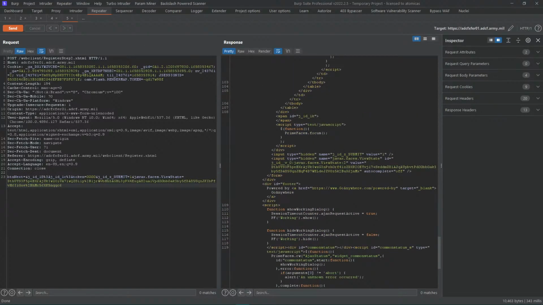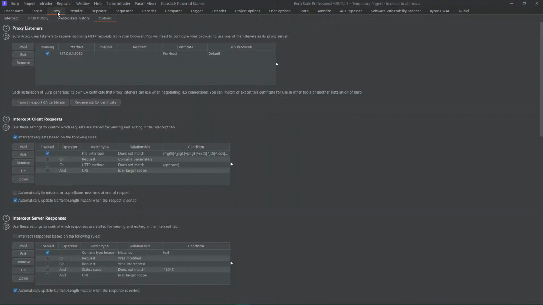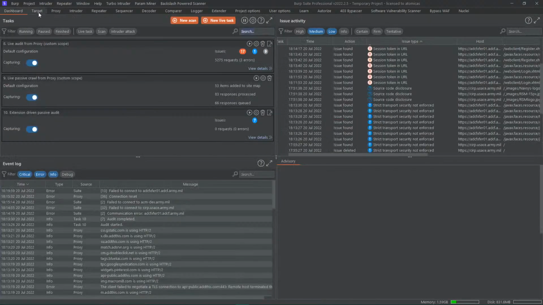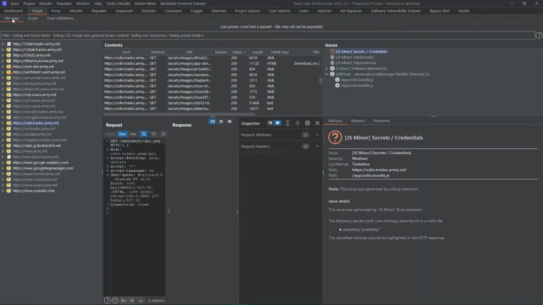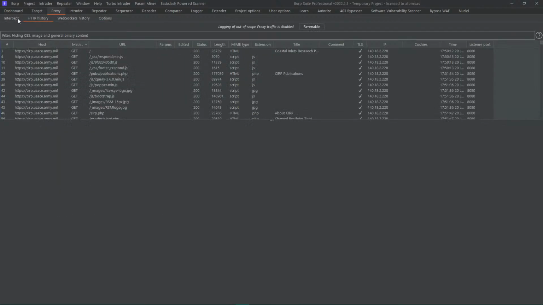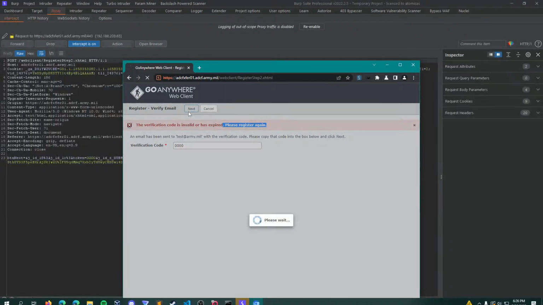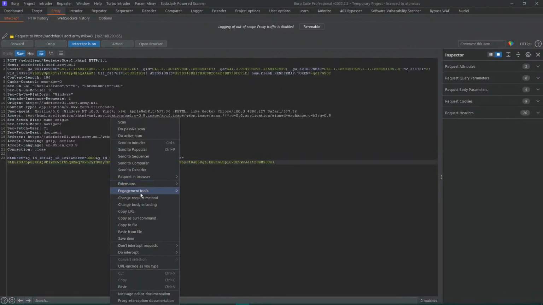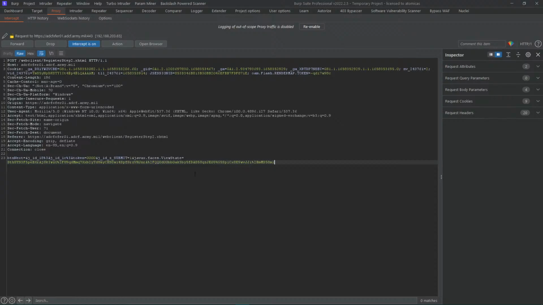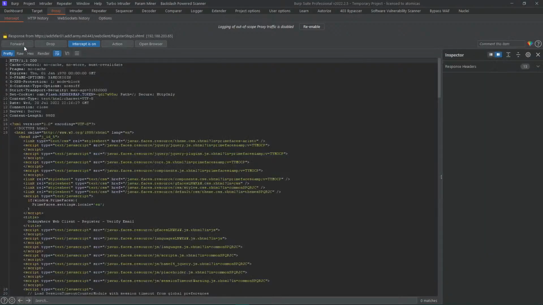Nothing interesting on the intercept tab. Oh, I see what you mean. Okay, let's try that again. Oh, where am I? Proxy, intercept. So let's do that again. Let's hit next. We're going to intercept the response to this request. We're going to hit submit.